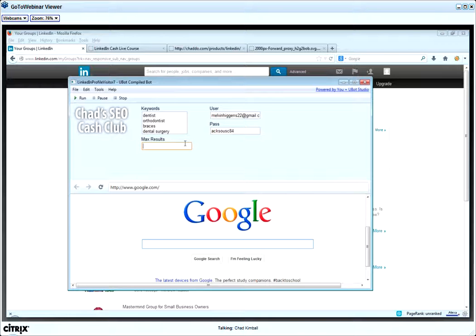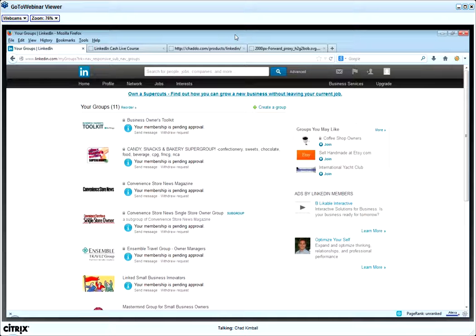Now, max results, this is really important. You're telling it, I don't want you to visit more than X number of profiles, and you can put that number in right here. Now, some of you might say, well, why don't I just put in 10,000? Why limit it? This is one of the big limits that you have on LinkedIn. The main way that they combat spam is they have a filter that only lets you actually visit their site a certain number of times in a 24-hour period.